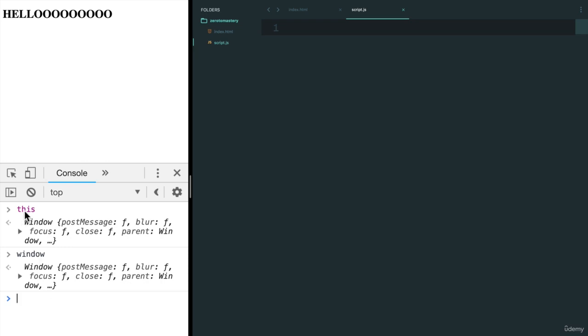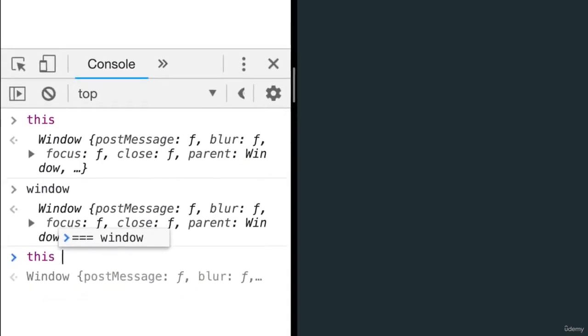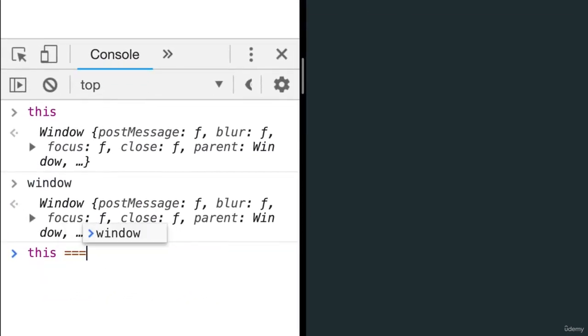And you might be asking yourself, hold on, are these the same thing? Well, let's test that out. this equals window. Is that true? Yep, that's true. That's the very first step that the JavaScript engine does for us.